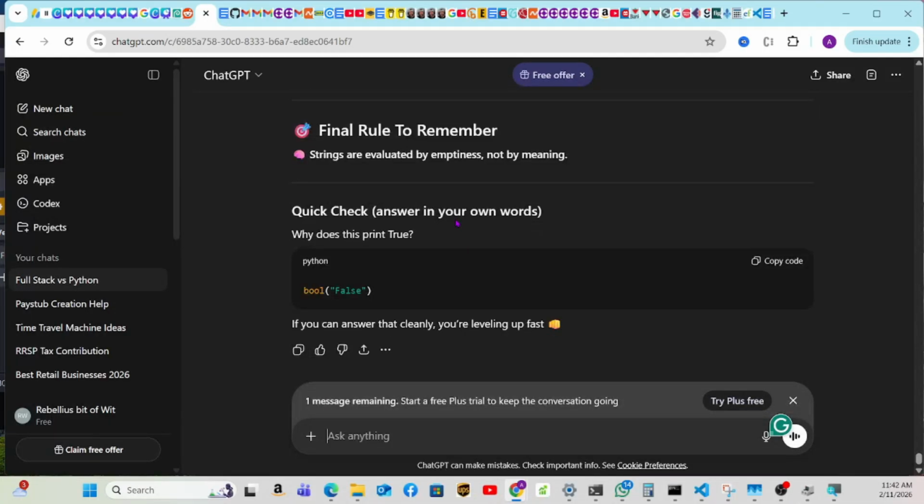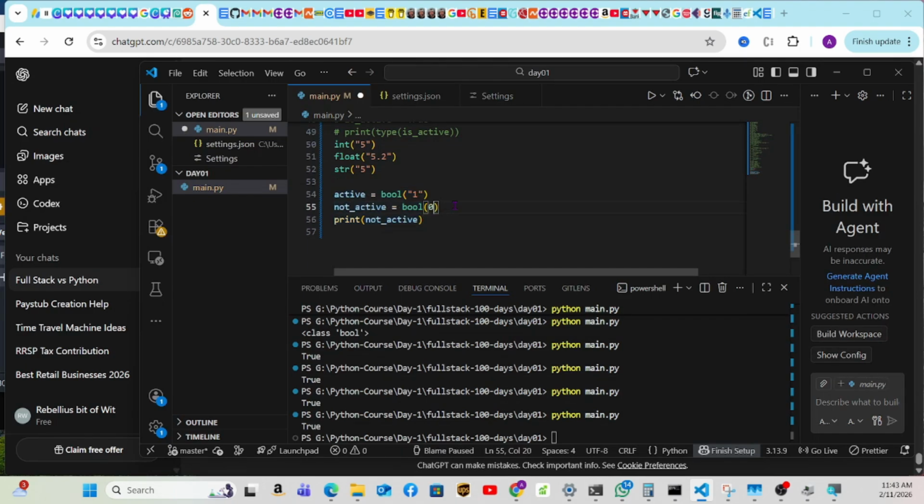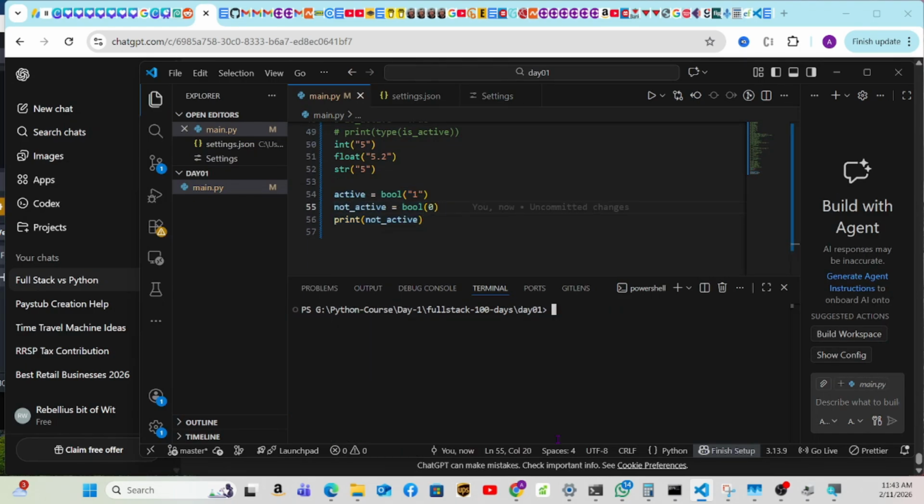Quick check, answer in your own words. Why does this print true? Because it has quotes and it thinks that it's not empty, so that's why it gives true. So basically that was our mistake as a beginner. Perfect. So now we understand. So now if we remove the quotes here and we run this again, what is the answer? What do you think, guys? It's gonna be false. There you have it, false.